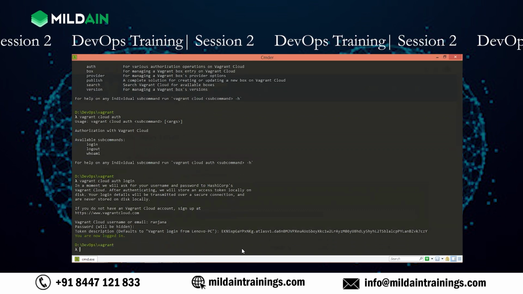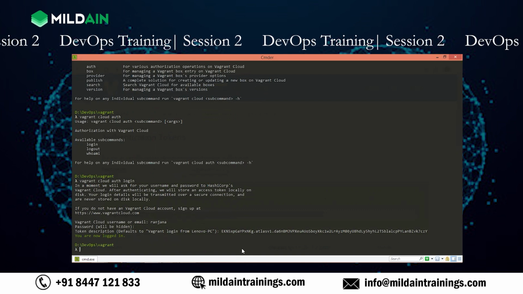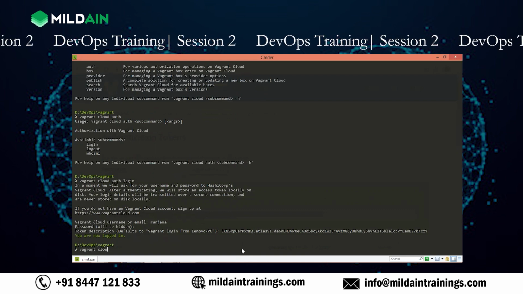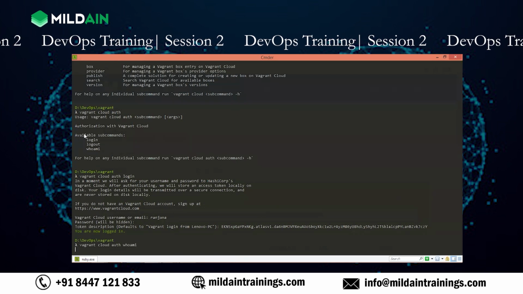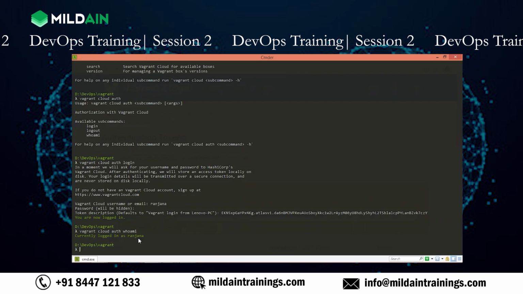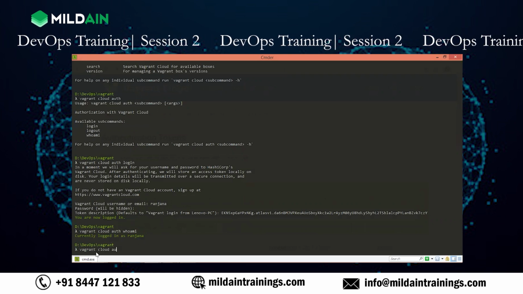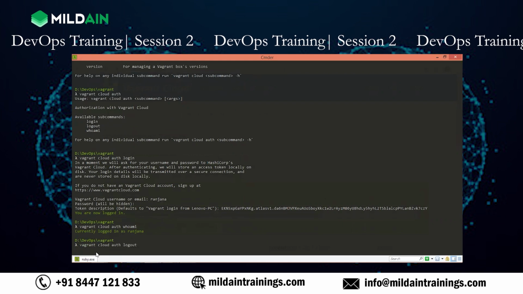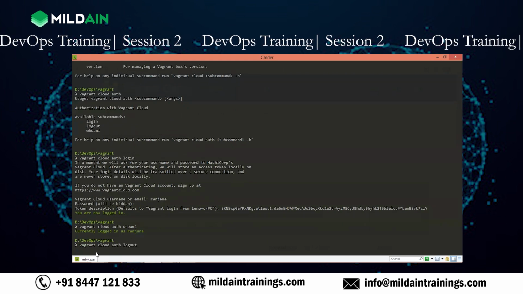So now it's in the cloud. Now I'm logged in. If I say vagrant cloud auth whoami, because auth has these subcommands: login, logout, whoami. It is saying currently logged in as Sunny. Now if I say vagrant cloud auth logout, for my SSH client I just log in and log out from the cloud. So you are logged out.